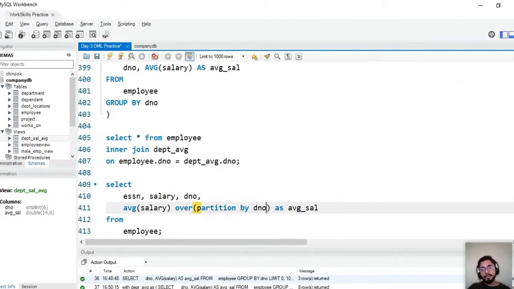What it will do is that it will work similar to group by, but this time instead of returning you a single result for each department, it will take that value for the department and map it across the original table. So here, after partition by, I have specified which column I want to partition the data based on. So imagine we have three departments, department 1, department 5, and department 4. So here it will create three separate subsets of data. One subset will contain department 1, one subset will contain department 5, and one subset will contain department 4.